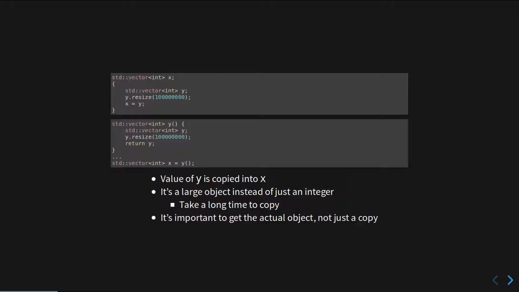Again, the value of y is copied into x, but this time it's a large object instead of just an integer, so you can imagine that it might take a long time to copy. In this case, it's important to be able to get the actual object out of its containing scope, and not just a copy of the object. So, what if we want more complicated lifetimes for our objects, so we don't have to copy data around when it's unnecessary? Enter dynamic memory.